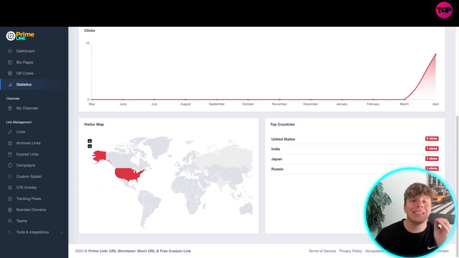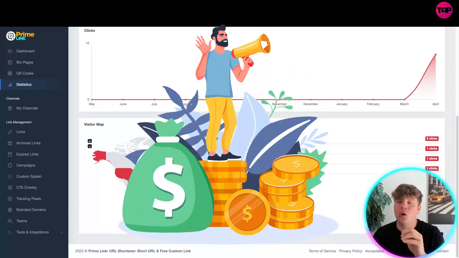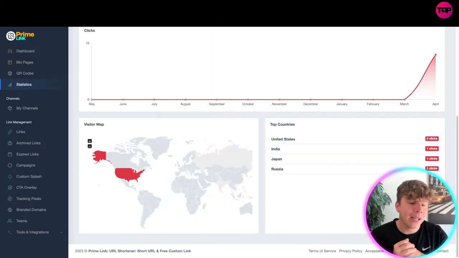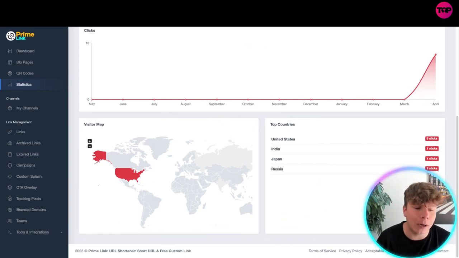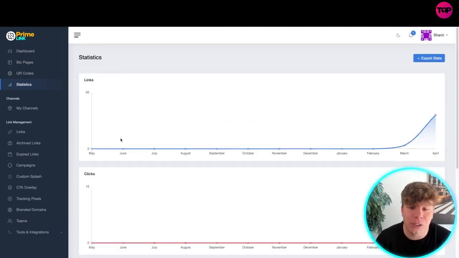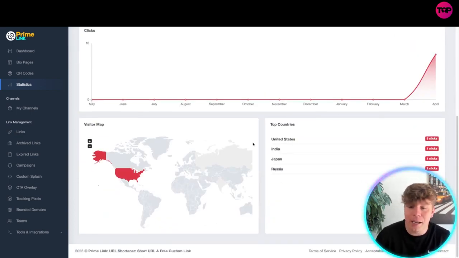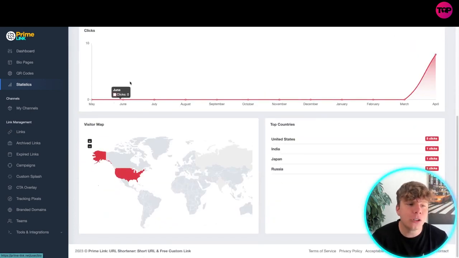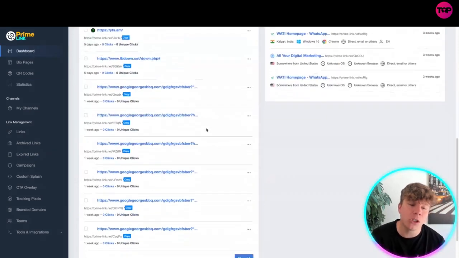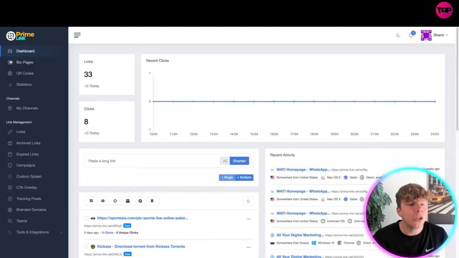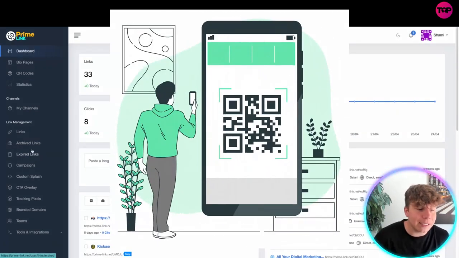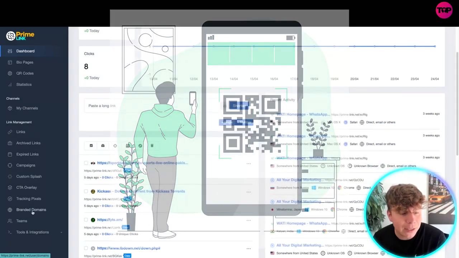What I want to do now is touch on how much it costs to get all of these features, guys, because this is the most important part. There are so many features in this dashboard, not just statistics. And when there are more clicks on this, you'll see this a lot better. It comes up with a lot more insights. But just on the dashboard, there is so much you can have: bio pages, QR codes, links, archive link, expire link, campaign, splash, CTA overlays, pixels, brand and teams.